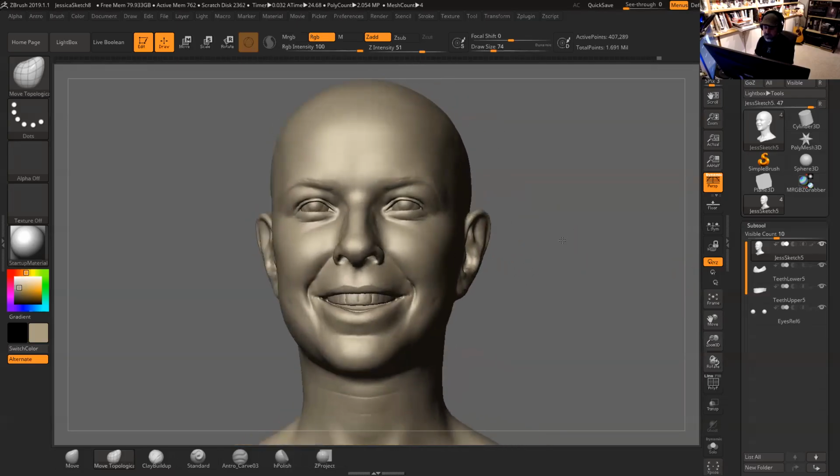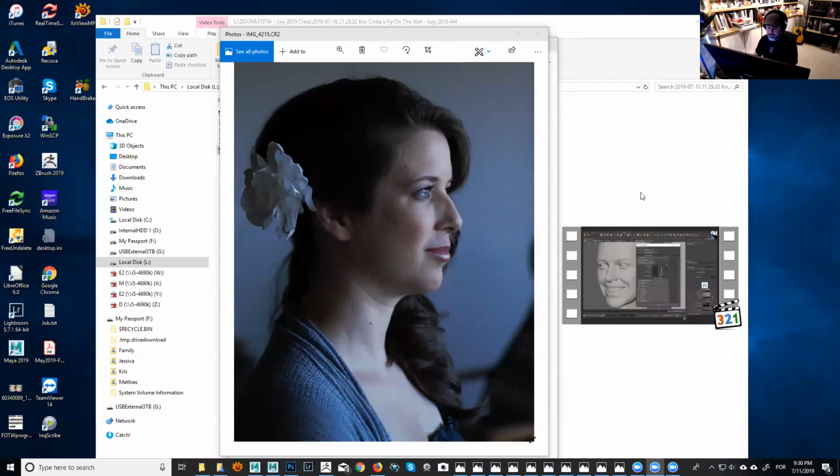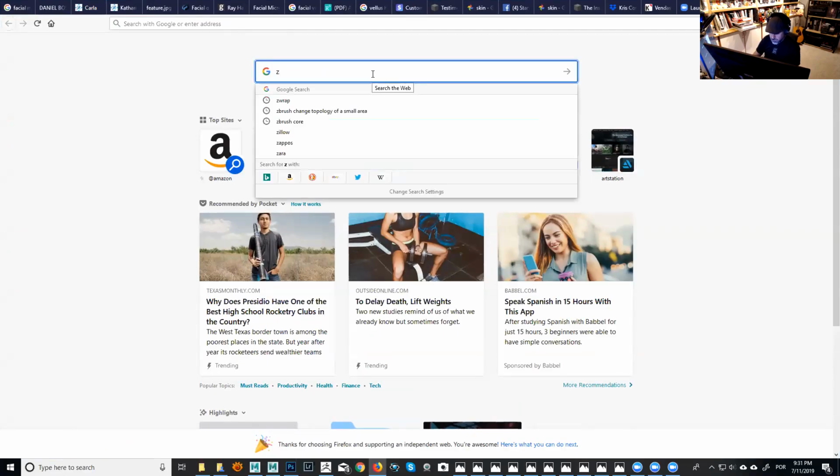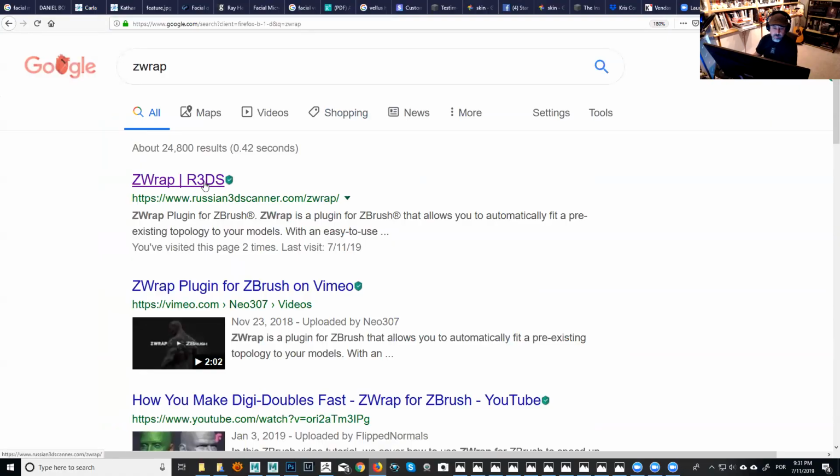And the thing is, there is a plugin. Let me show you this. A lot of you already know it, but if you've never heard of it, I can bring this one up and do a ZWrap like that. ZWrap, by the Russian 3D Scanner. All right.